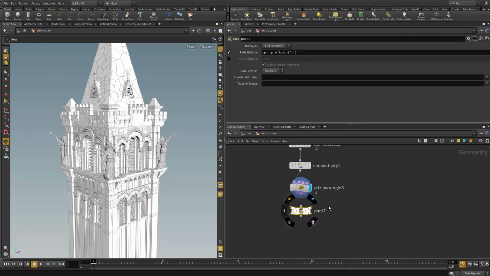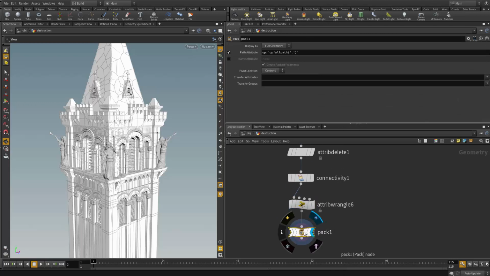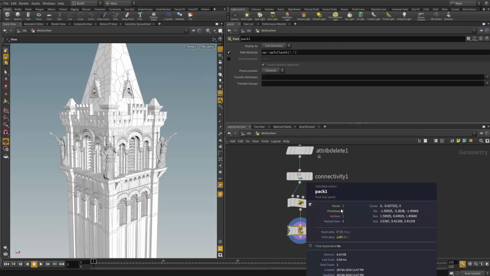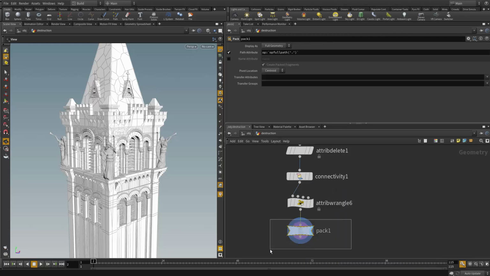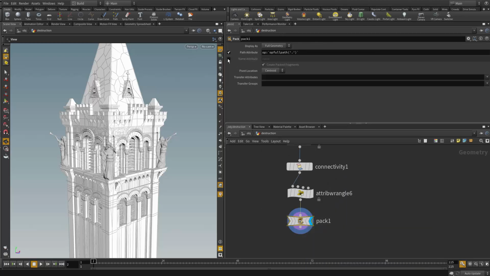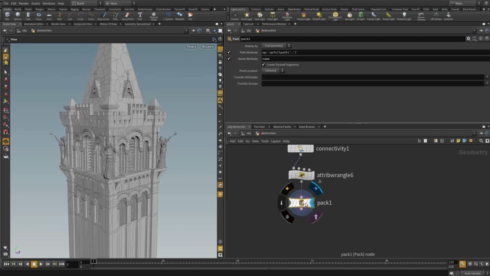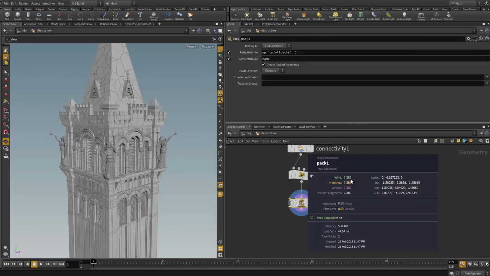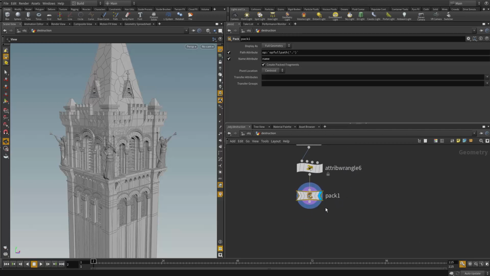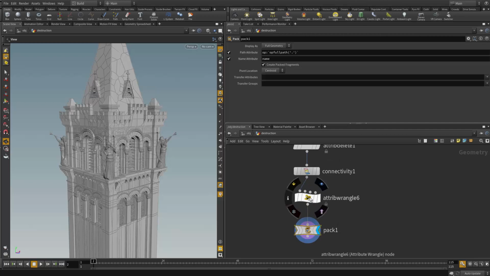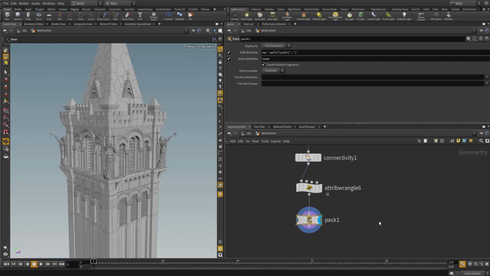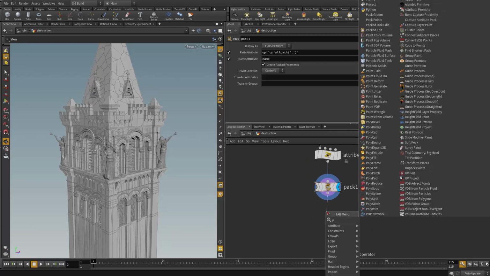Now this pack will allow me to pack things together, but now it's only packing with one point. The reason being is because it doesn't know how to pack things together. We're going to tell it to use the name attribute, and now it's going to create exactly 7,000 pieces. So every piece now is packed. Alright. So after this pack, we can now move on to a DOP network.